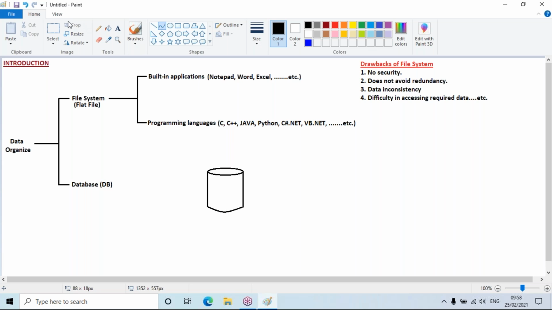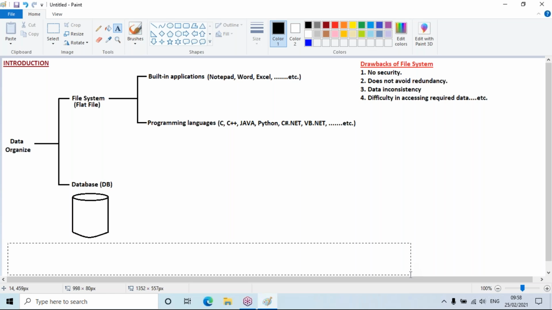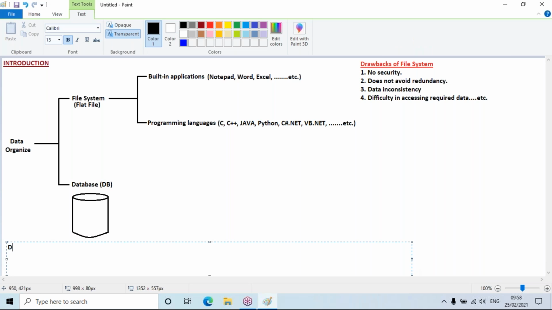Yes, this is a representation of what? Database. Cylindrical shape object. Now, keeping this picture in view, the question is how you define a database. Database is defined as a logical container which contains related objects. Yes, this is how you define a database.